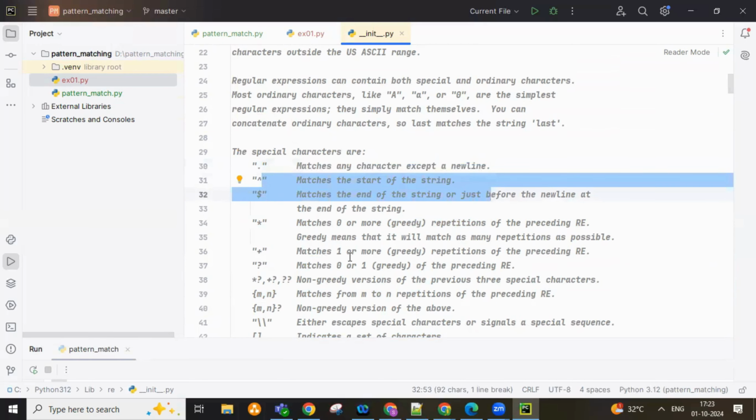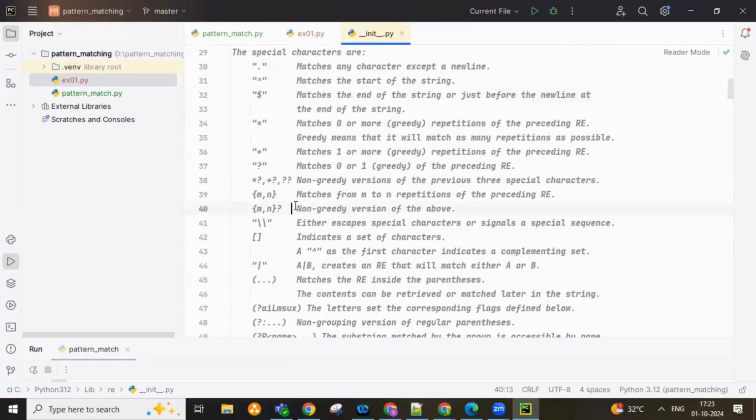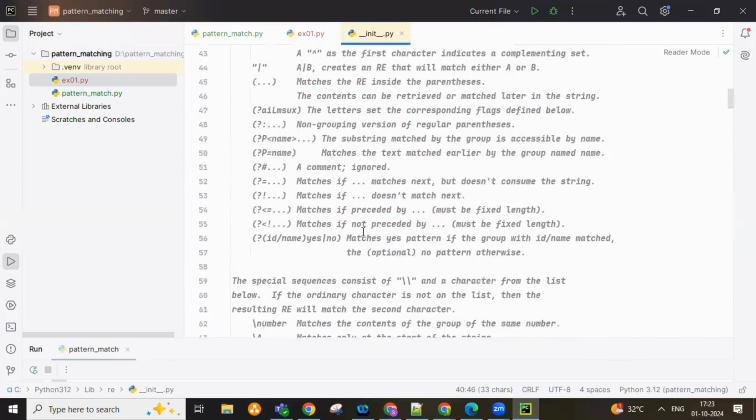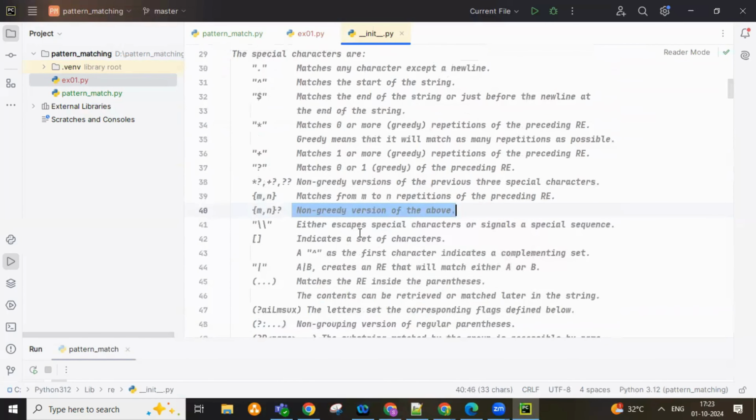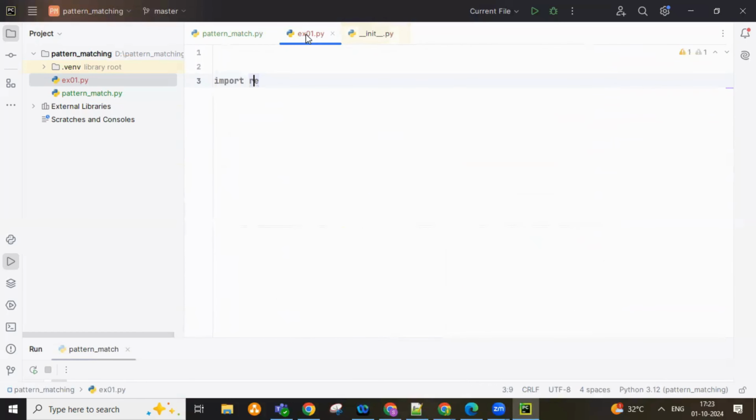Now you are seeing many things, right? Did you see this? Got it? Non-greedy version of above. There are multiple things, so let's start understanding from a very basic example, and then we will move on to the complex ones. Got it? So when you're working with regular expressions, you need to match, and that's pattern matching.